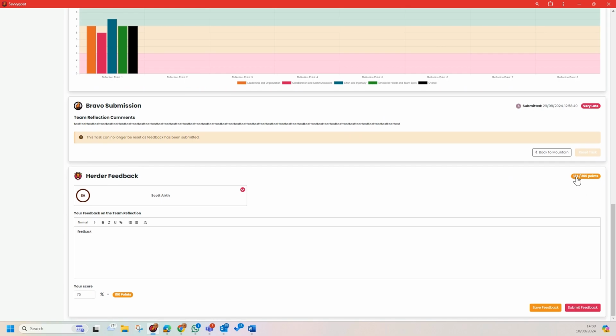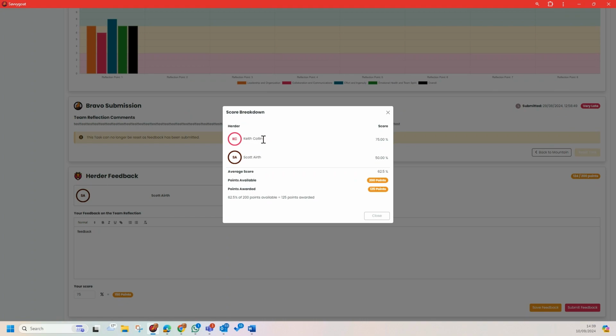down here you'll now see they get 124 out of 200 points. And there is the calculation for you to understand that. So I gave 75%, Scott gave 50%, the average score is 62.5%. Out of the 200 points for the task, that's 125 points awarded for that particular task.